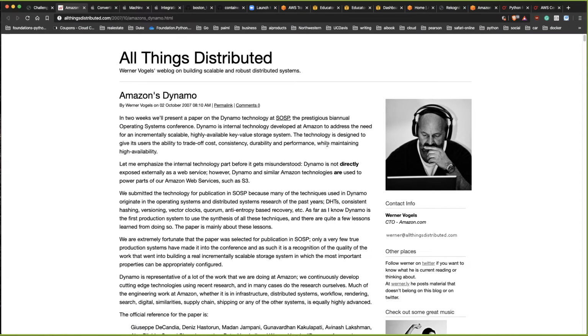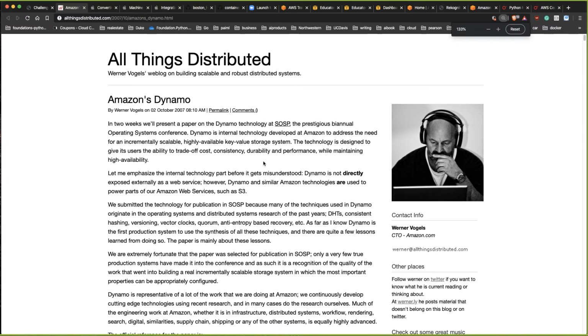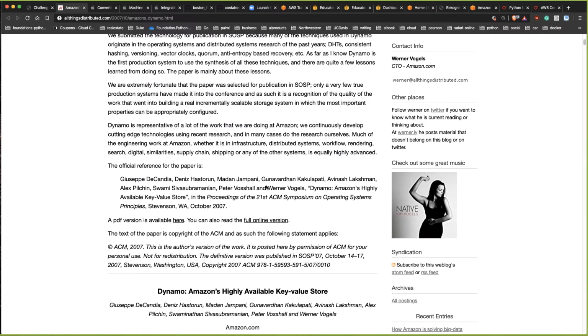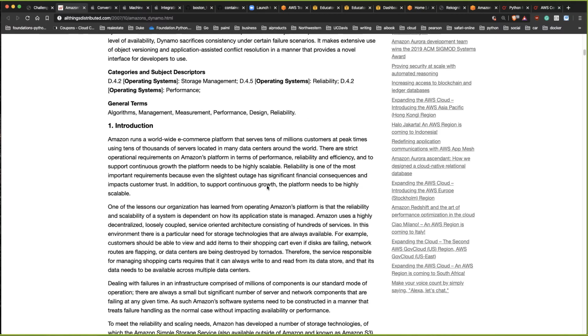And in fact, if you really want to understand a lot of great material on cloud computing, this blog, All Things Distributed, is a great blog if you haven't had a chance to do this. But this is the CTO of Amazon, and he talks about this paper. And if you look at this, this is in 2007. And he said, in 2 weeks, we're going to present a paper on this thing called DynamoDB. Turns out that DynamoDB became a really important part of distributed systems.